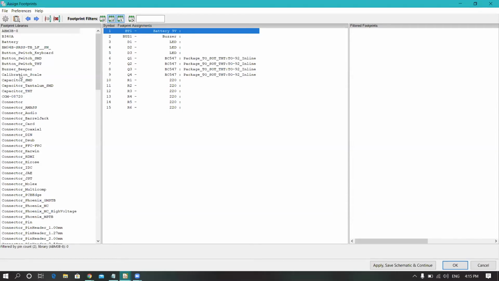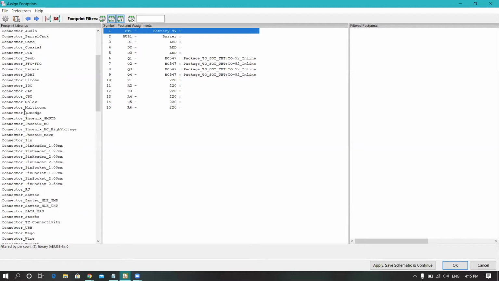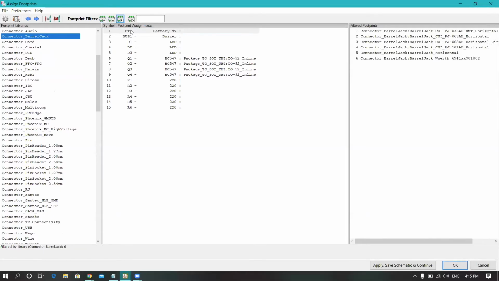So we will find these are the footprint libraries. These are the symbols of the footprints, and these are the filtered footprints. I'll show you how it will work. For this BT1 battery 9 volt, we have to find the connector, that barrel jack. Here it is written Connector underscore BarrelJack. We will click on this and just choose these filtered footprints.